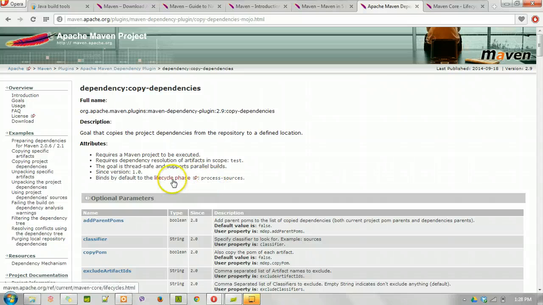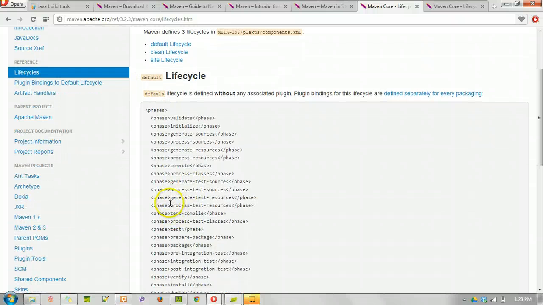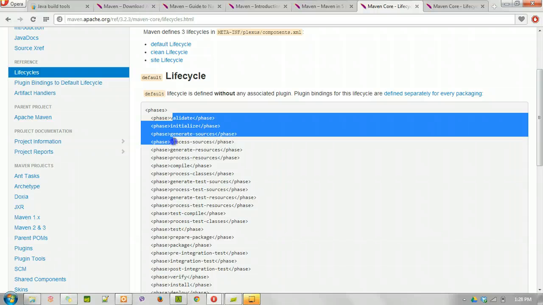process sources. Okay, so where is process sources? This is my default lifecycle, right? In here, process sources is somewhere here, right? So this is where it's bound. Okay, so when it runs this goal, since it's bound to this phase, it will have to run all these phases, okay, before it runs this.